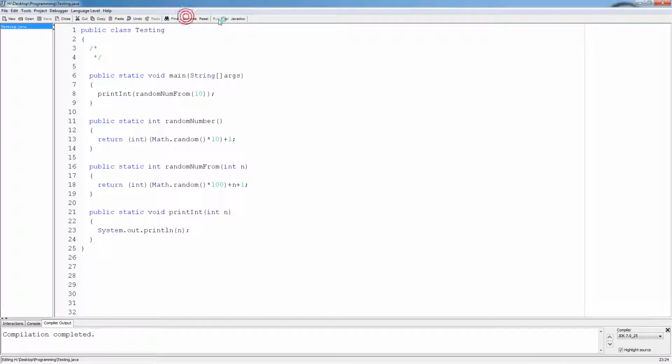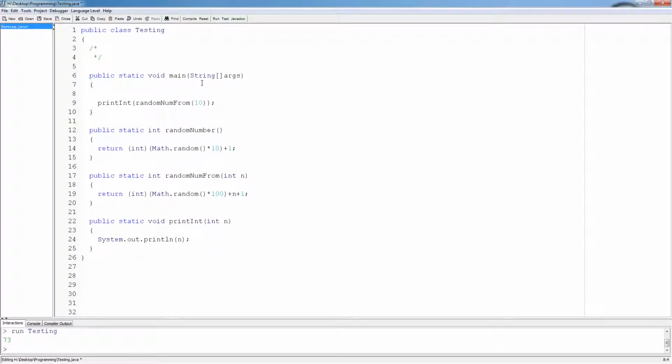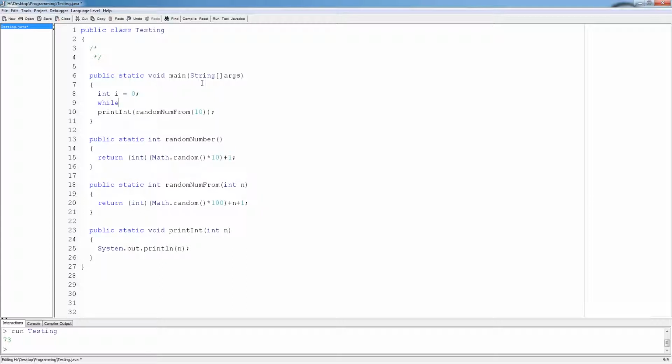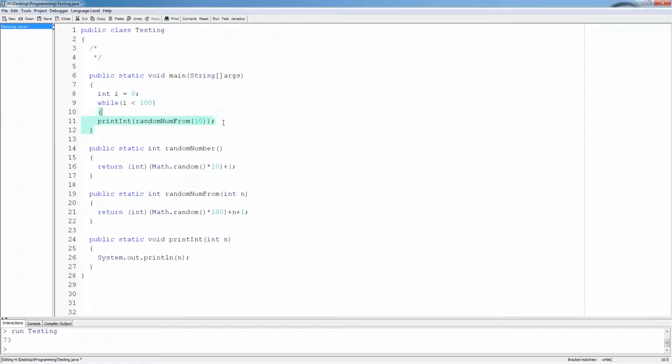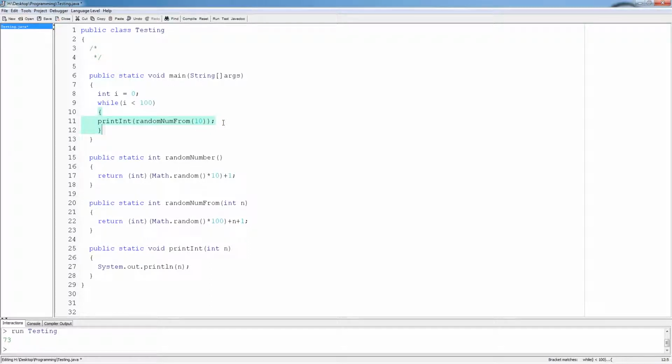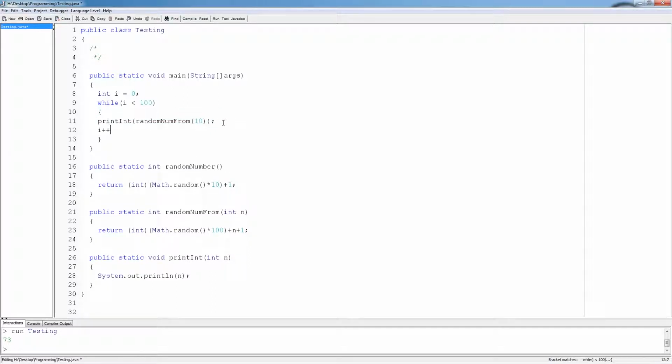So if we compile and run, we get 59, 90, 64. You get the point. So pretty cool. So let's print out 100 of them. All right. So int i equals 0. I'm going to teach you guys about the for loop very shortly here. i is less than 100. We're going to print out a random number, and then we're going to add to i.